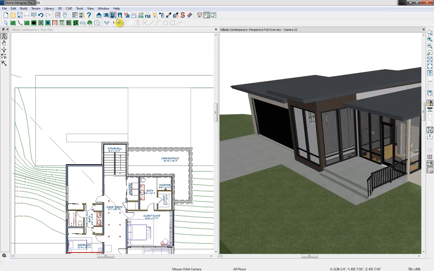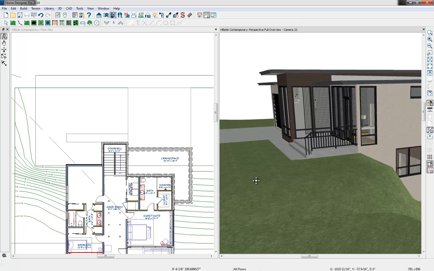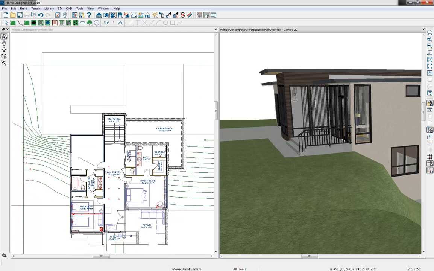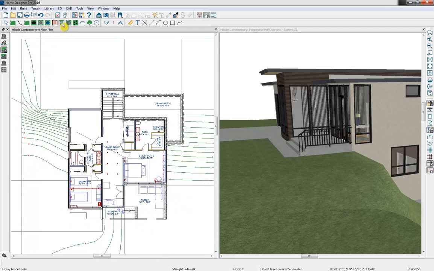In our 3D view, let me just rotate around slightly. This is a pretty steep slope here, so I want to create a barrier with our fence. So let's get into our fence tools. With our fencing options, I can just click and drag out a fence here.